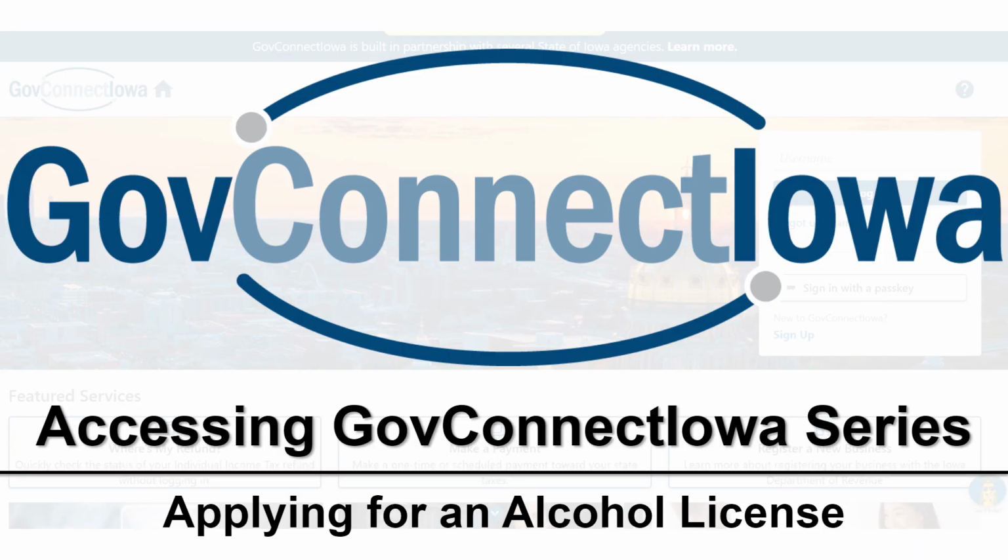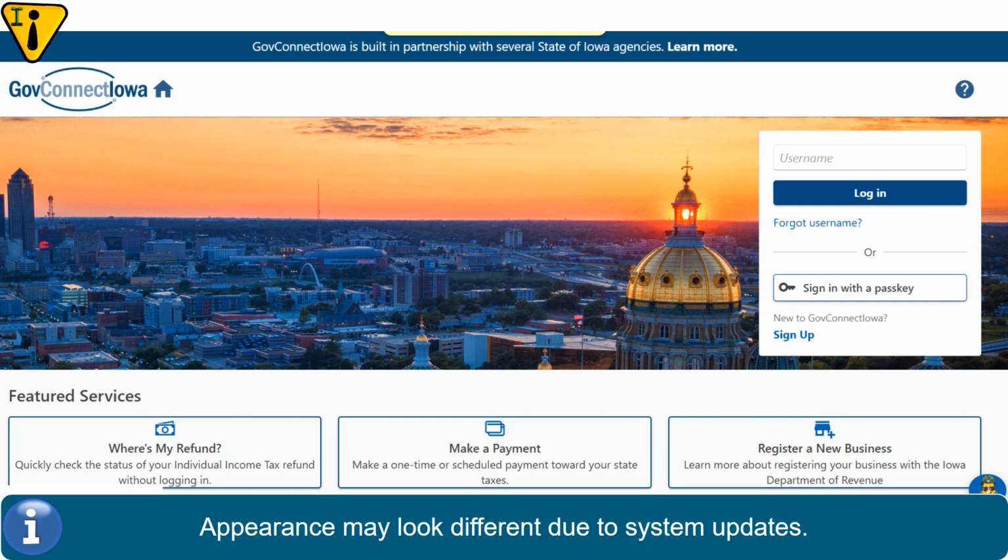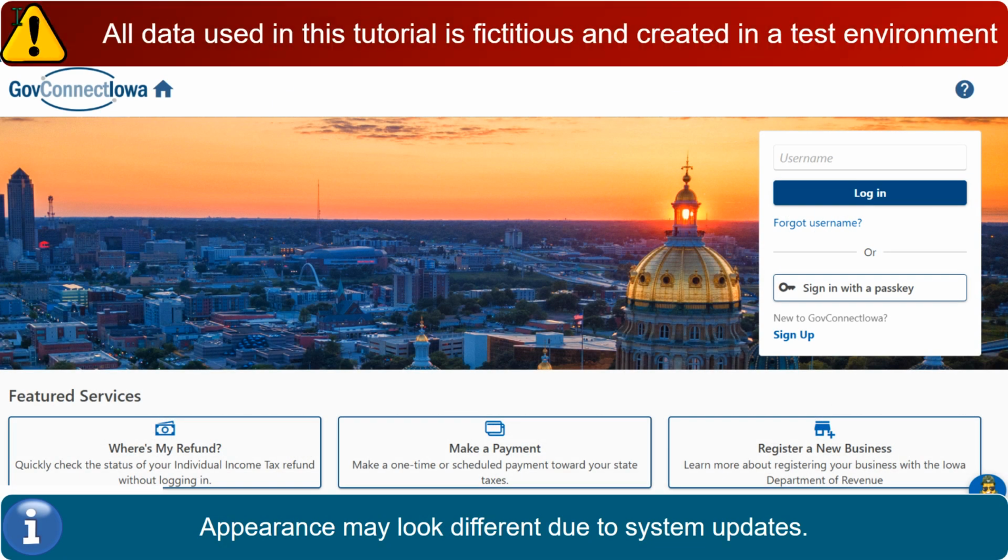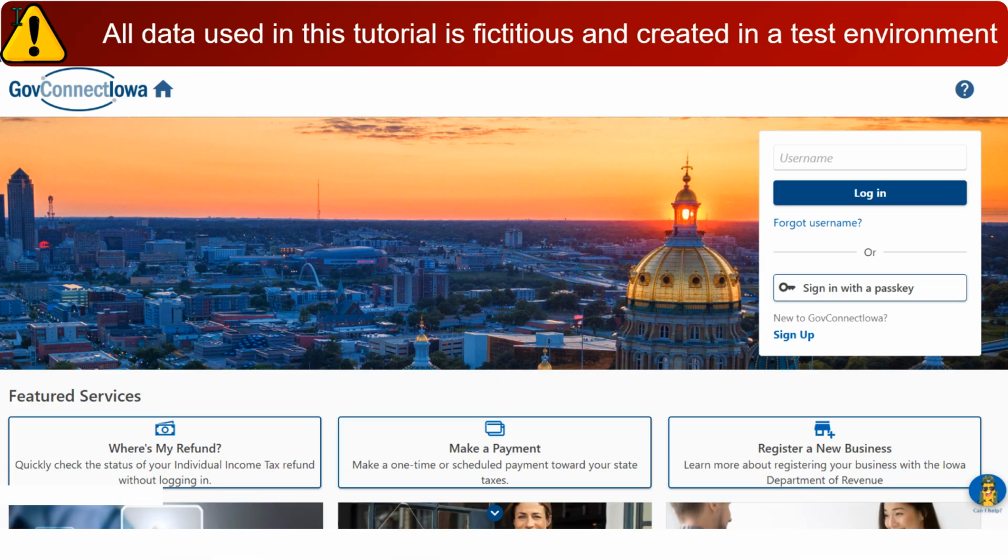This tutorial will walk you through how to apply for an alcohol license for your business. Please note that the appearance of your pages in this tutorial may look different due to system updates. You must be signed in to apply for an alcohol license. Be sure to check out our additional tutorial on signing up to learn more.